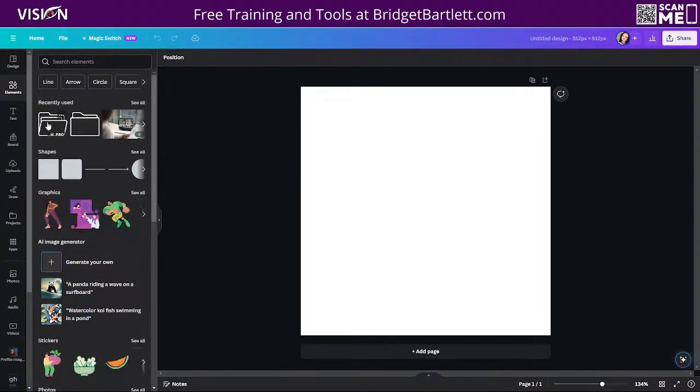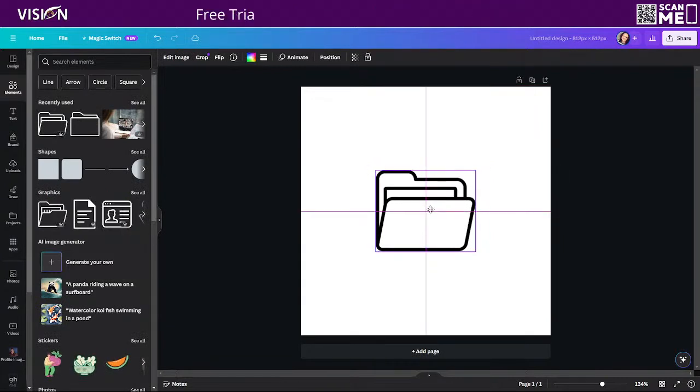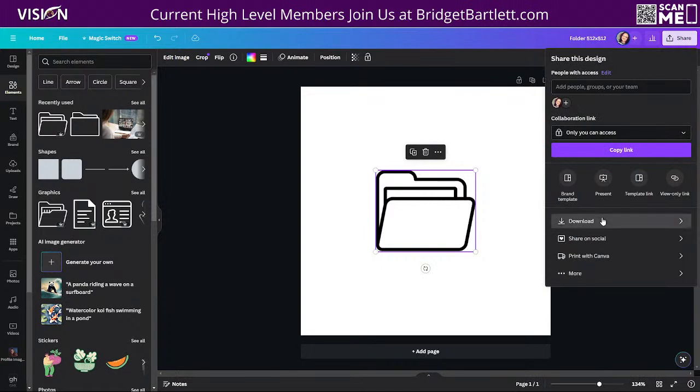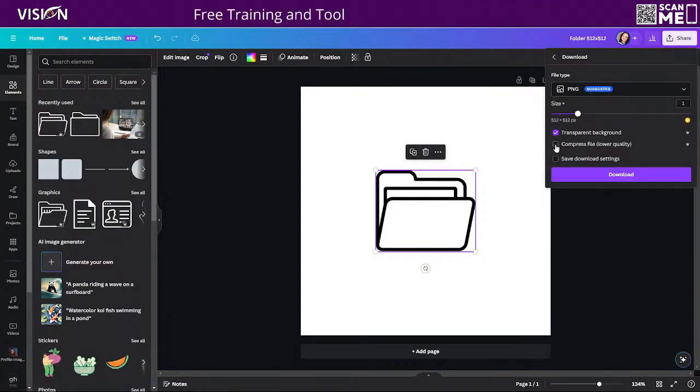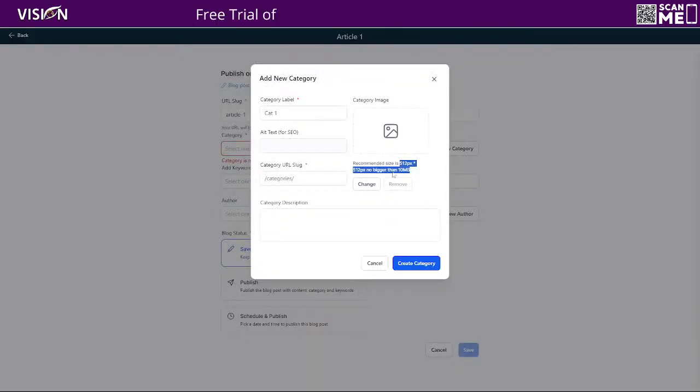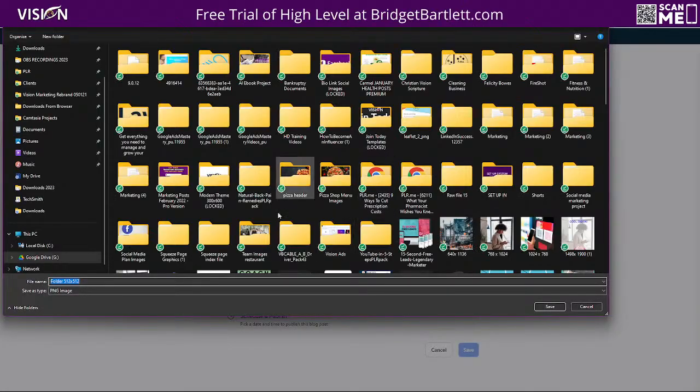I'm going to go ahead and just use that same element. I'm just going to stick that in the middle there, and let's say folder 512 by 512. Okay, and I'm going to download. I'm going to choose transparent. Let's compress it and download. So now what I need to do is come back over here. It's going to download. There we go.